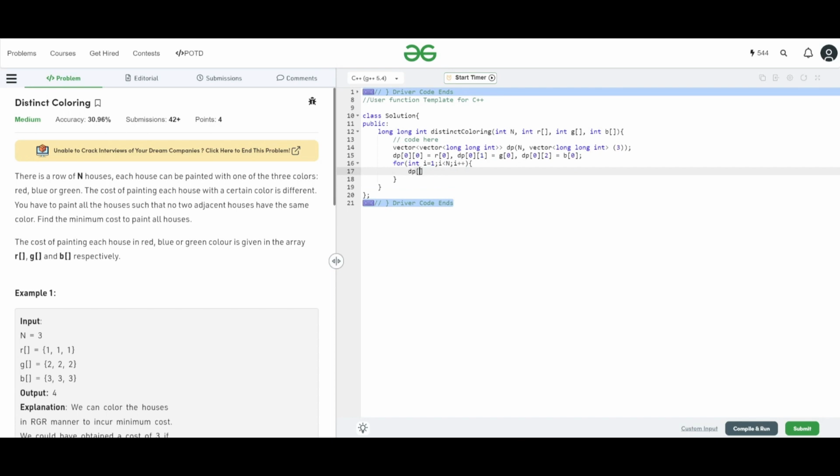The first line of the loop, dp[i][0] = R[i] + min(dp[i-1][1], dp[i-1][2]), calculates the minimum cost of painting the ith house with red color. It takes the cost of painting the ith house with red color, R[i], and adds it to the minimum cost of painting the previous house with either green or blue color, whichever is smaller.